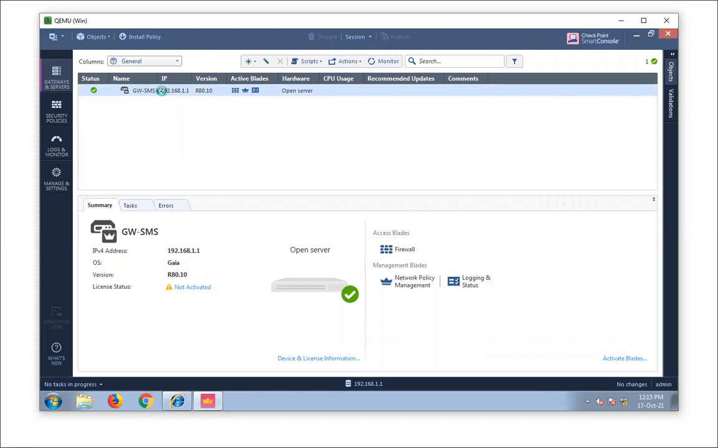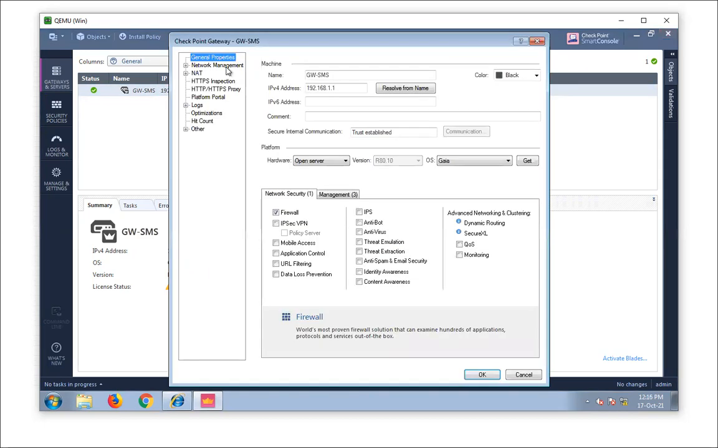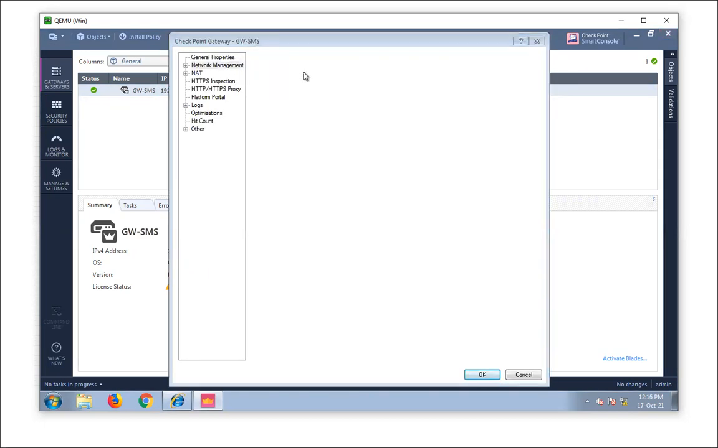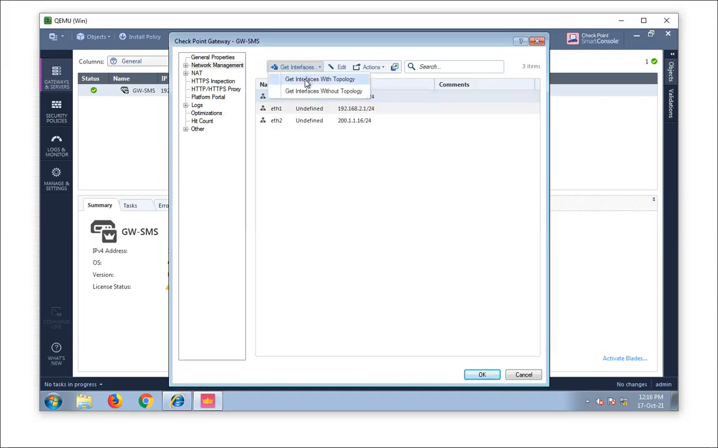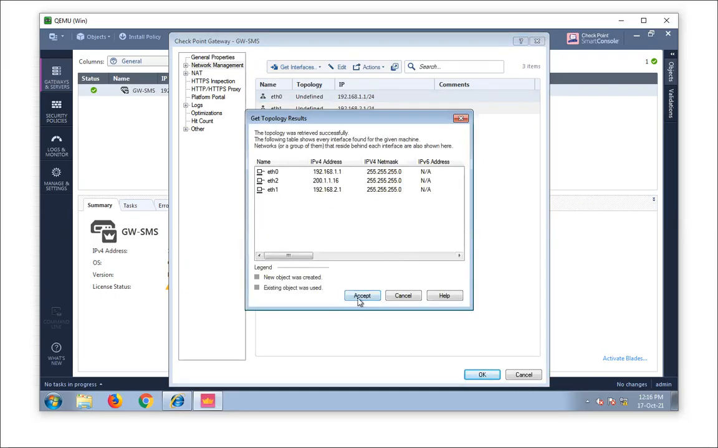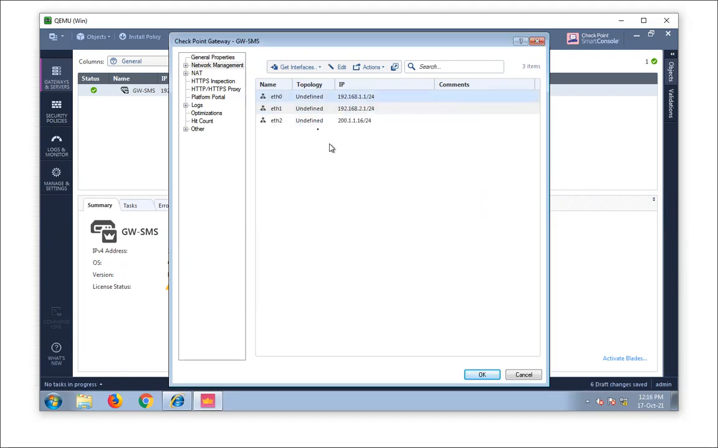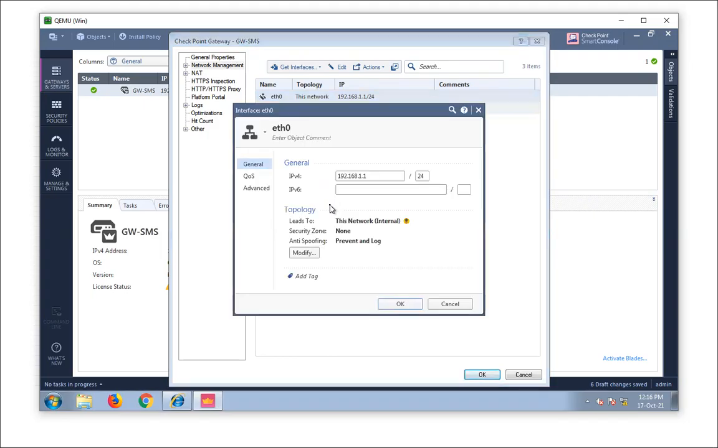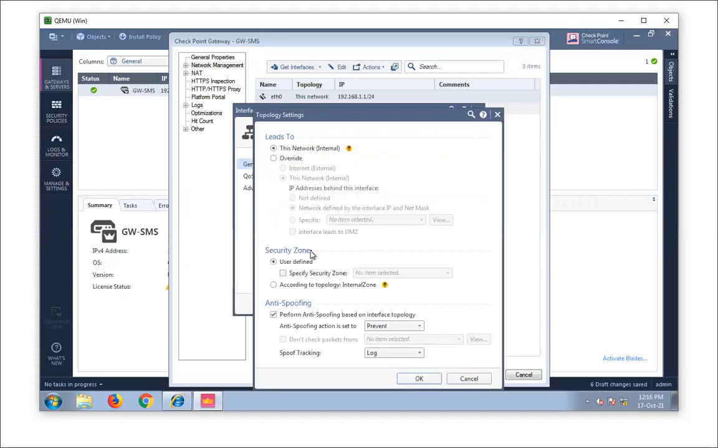Now I want to clarify one thing. Here also you can create the same zones, guys. When you go to the network management, you can click on get interface with topology and it will get the topology, so you can accept, right? And you can go and edit the zones. So it's the same thing. What you did exactly there is also possible here. Right now the security zone is none. You can modify that and you can add this device into the inside zone. So those things are possible.